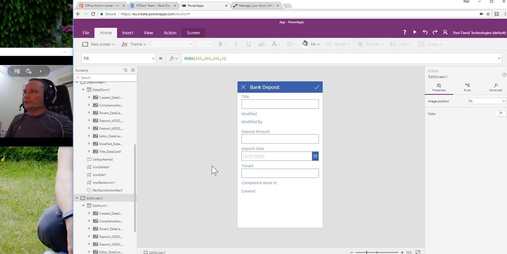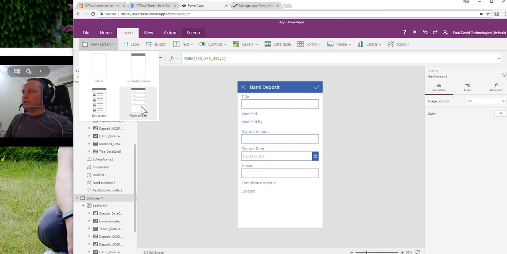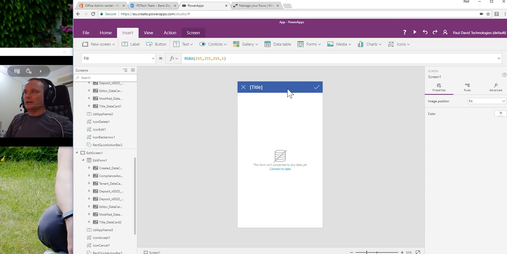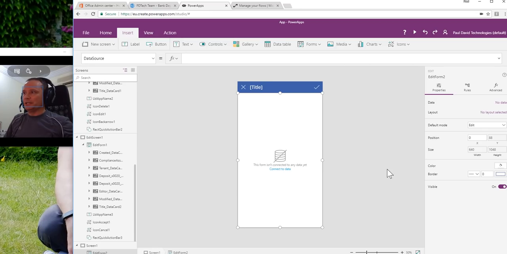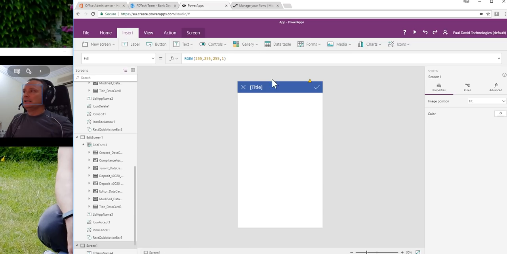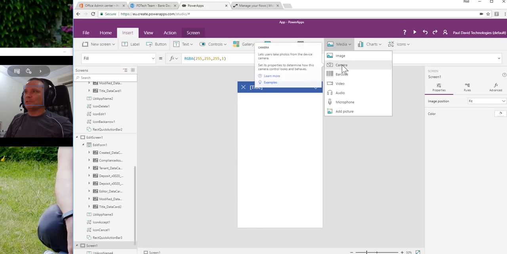Now what I'm going to do first on here is I'm going to add a new screen, and this is going to be the screen which we're going to use for capturing the image, the picture of the bank deposit, which we're going to upload. So I'm going to insert a new screen. I'm going to choose a form screen just so that I get the title bar and the tick and the cross on there, but I don't actually want the form in there because this is going to be for, as I say, taking the picture. So I'm going to add a control now, so I'm going to add the camera control.